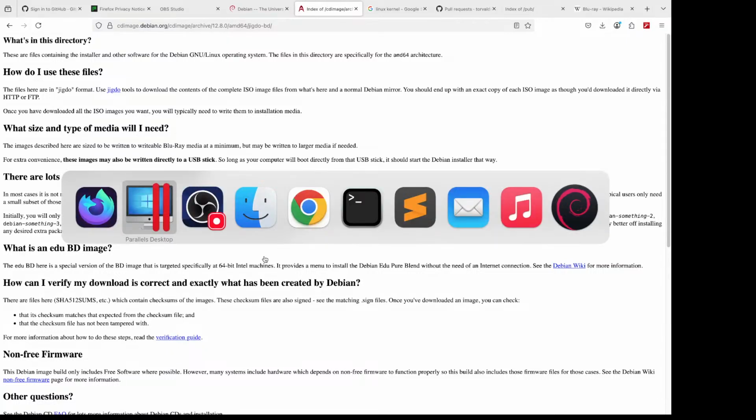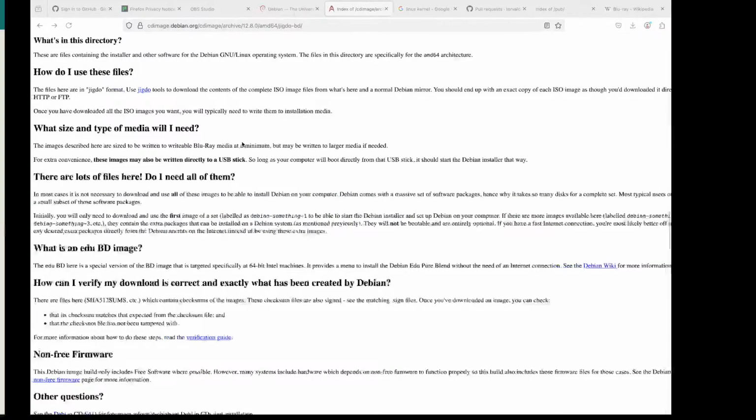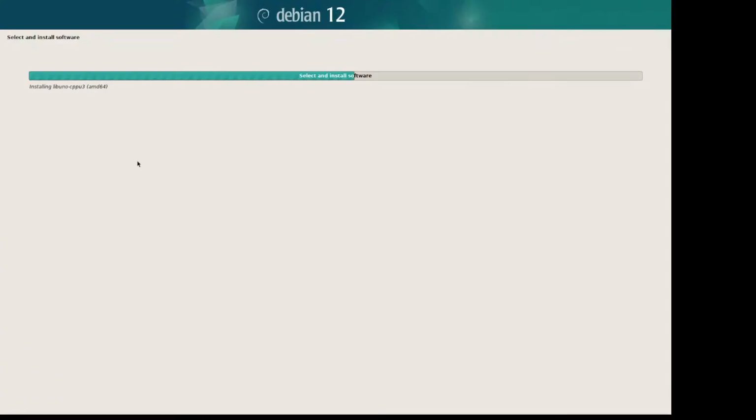Let's check what's going on here on the parallel desktop. I suppose that LibreOffice is being installed right now. Okay, we can switch back.